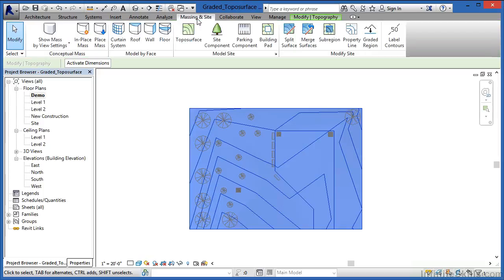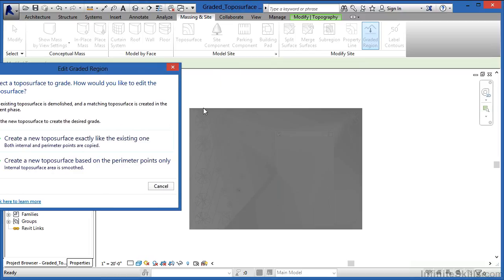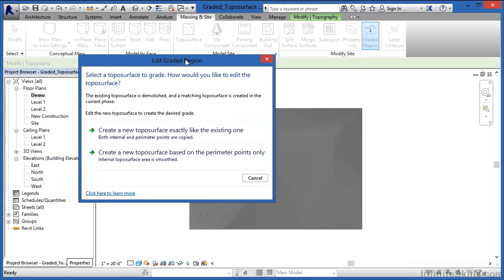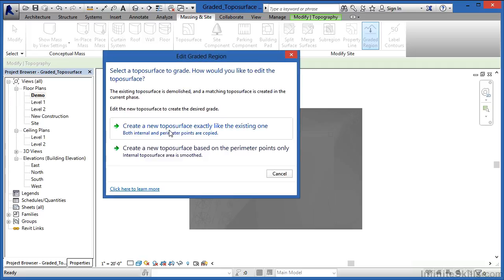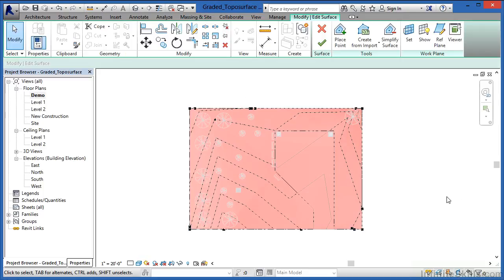Come up here to Massing and Site and pick the Graded Region tool. It's going to ask, do you want to create a new topo surface exactly like the existing one? Or do you just want to create the outside boundary and then figure out what the contours are going to look like later? In this case, I do want to create a new topo surface exactly like the existing one, which was the top option. We're going to select this topo surface. We can see we now have this interesting color associated with it. And now this is going to be the one that's going to be created.